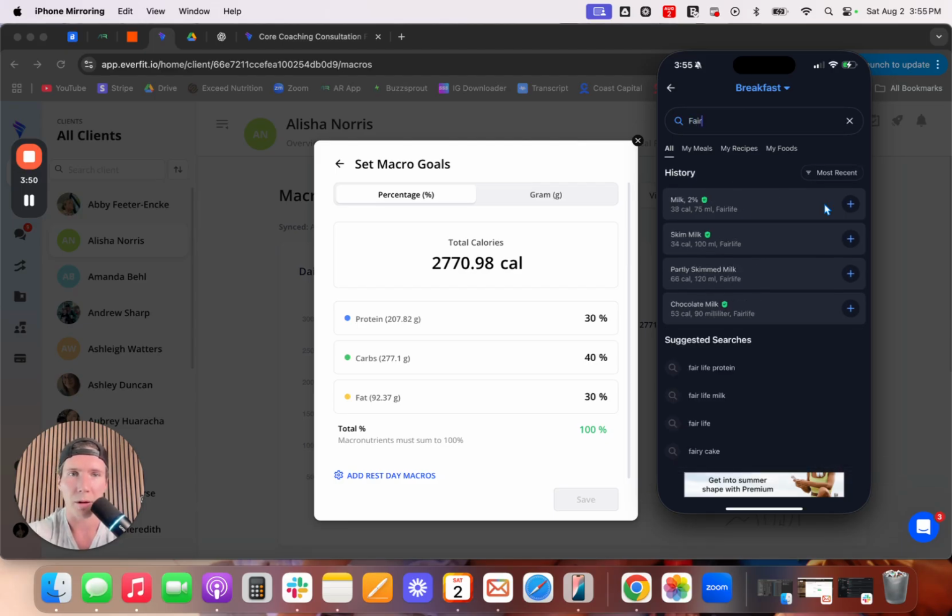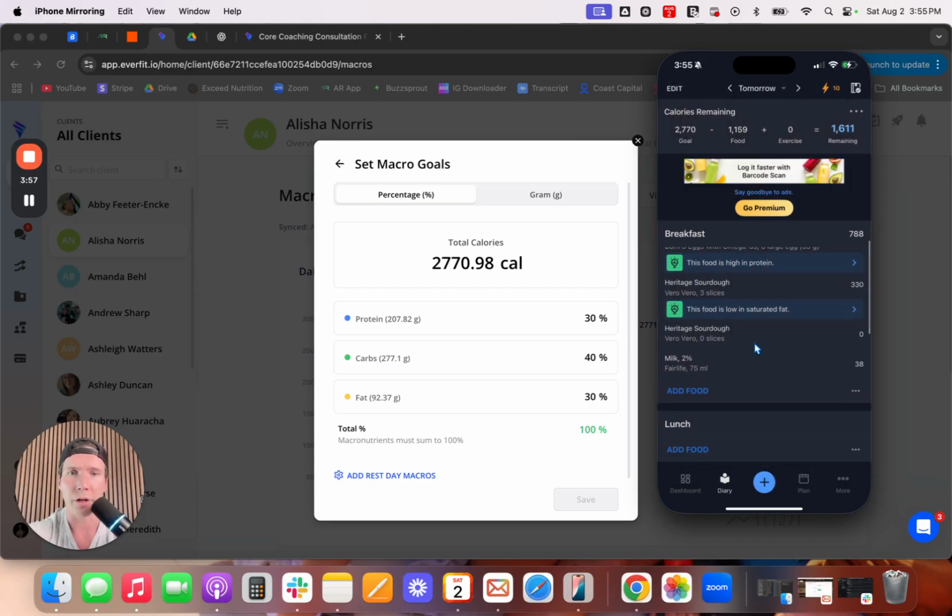So high protein milk, I put that in my coffee. I have 2 or 3 coffees in the morning, so normally about 50 grams per coffee. There we go. Just going to go ahead and pre-track that.